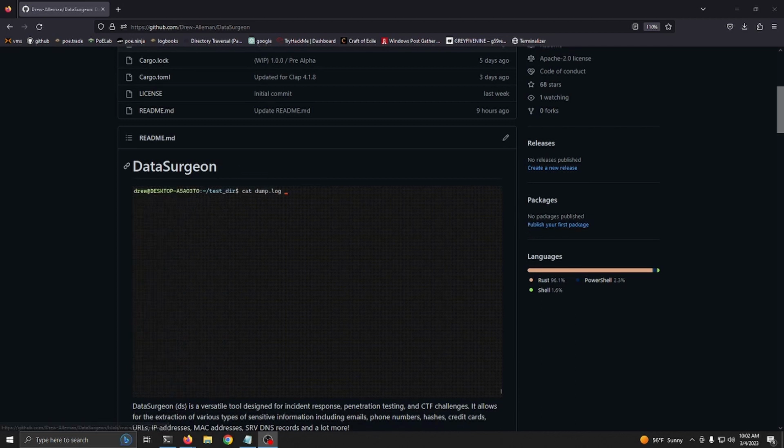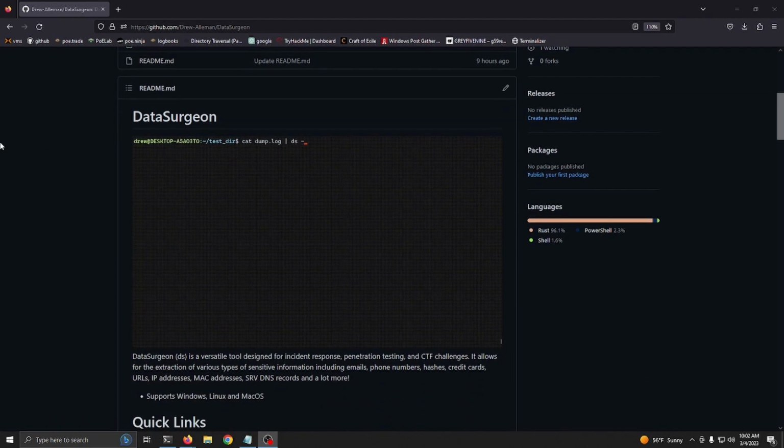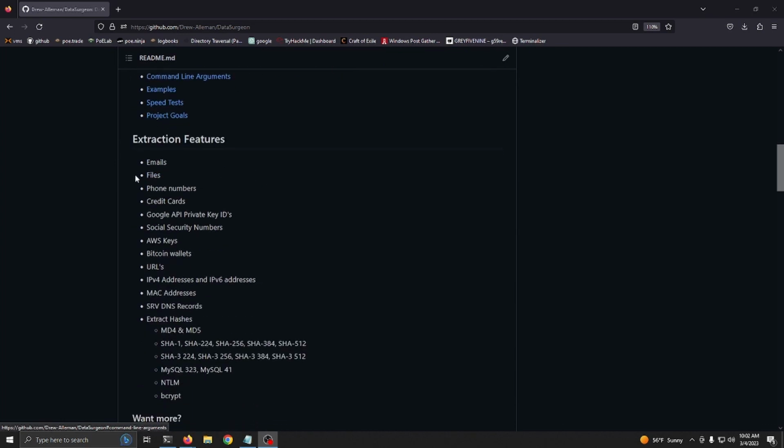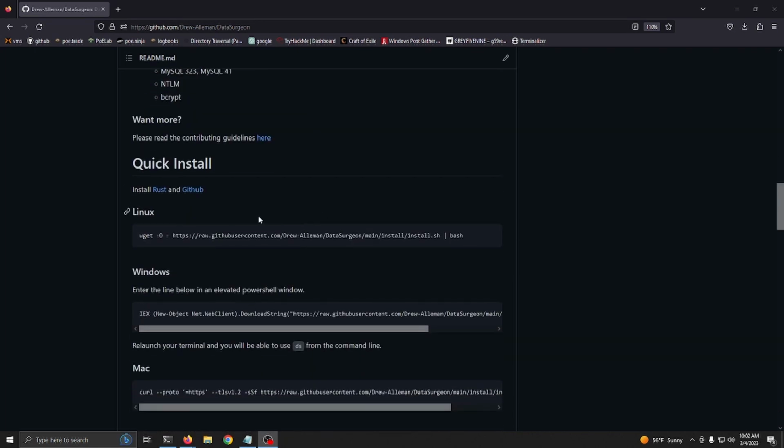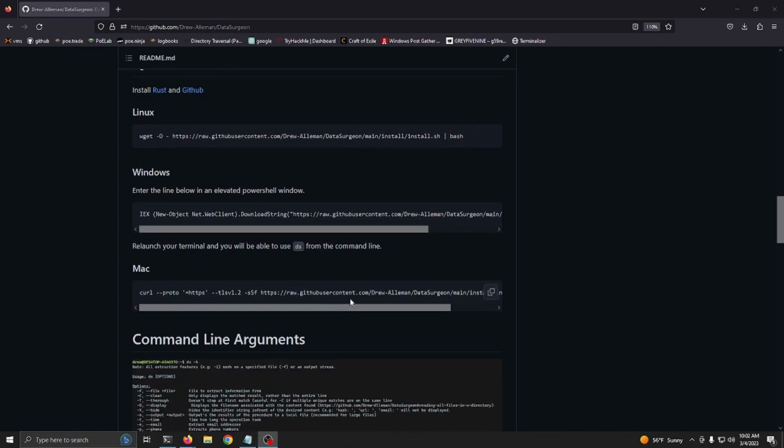Hello everyone, today I'm going to be doing a tool showcase on a tool I created called DataSurgeon. This tool is used to extract all types of information, emails, phone numbers, credit cards, AWS keys, and more from files. There's a bunch of quick installers down here. It supports Linux, Windows, and Mac.